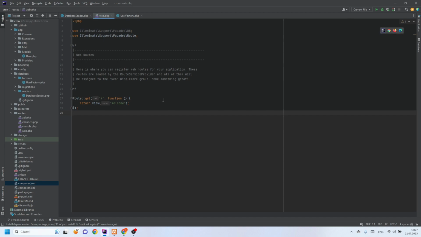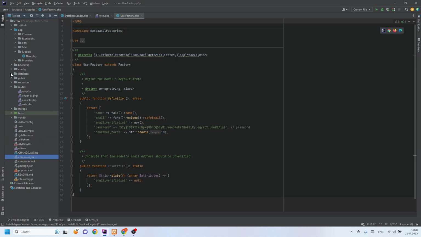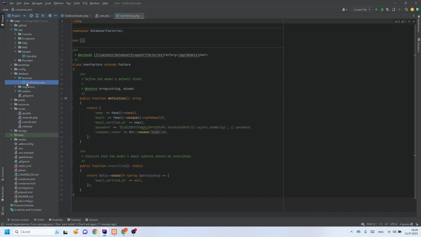Okay, to do that, firstly, we need a database with a lot of data. I have already created one, and we are going to seed the database with some data. By default, we have the user factory, which is located in the root folder. We are going to access database, factories, user factory. Everything here is created, so we are ready to use it.